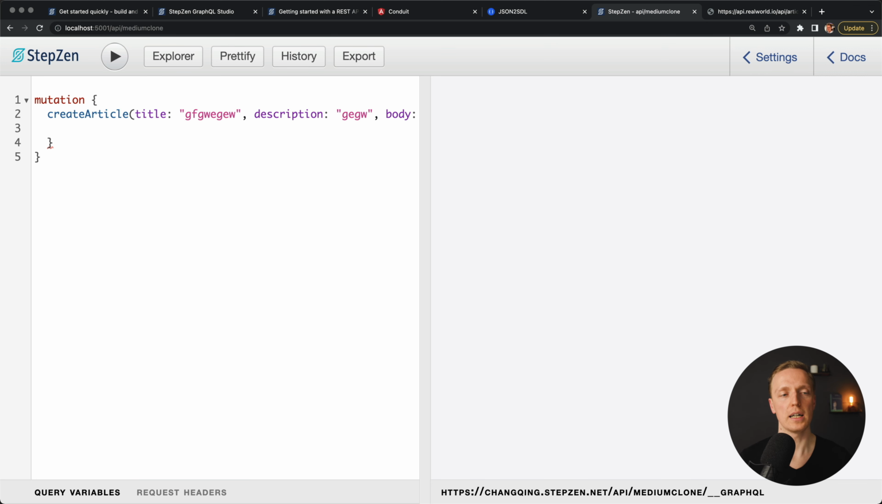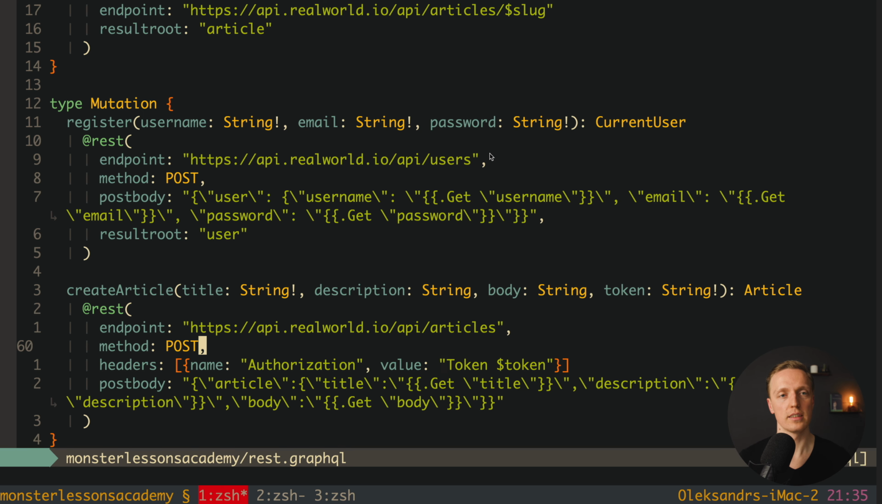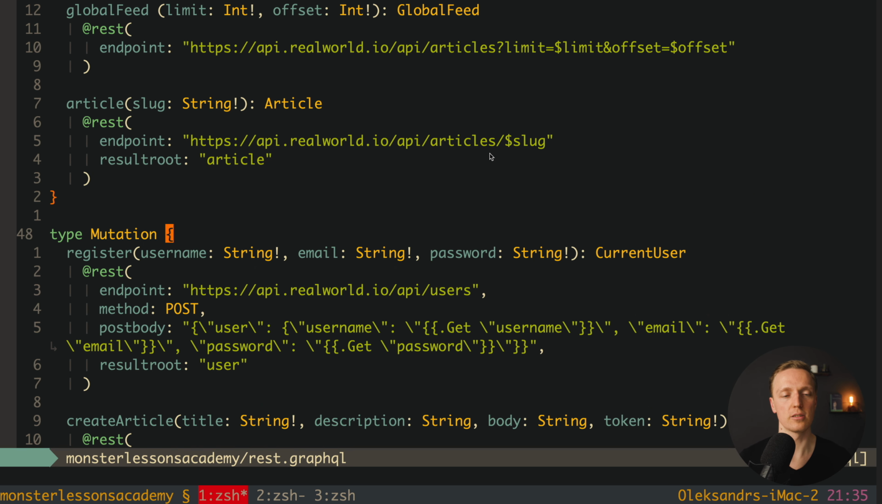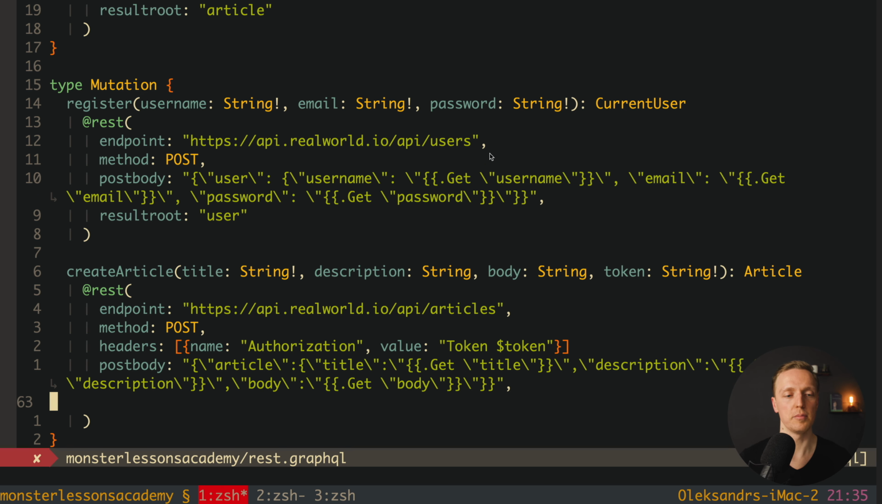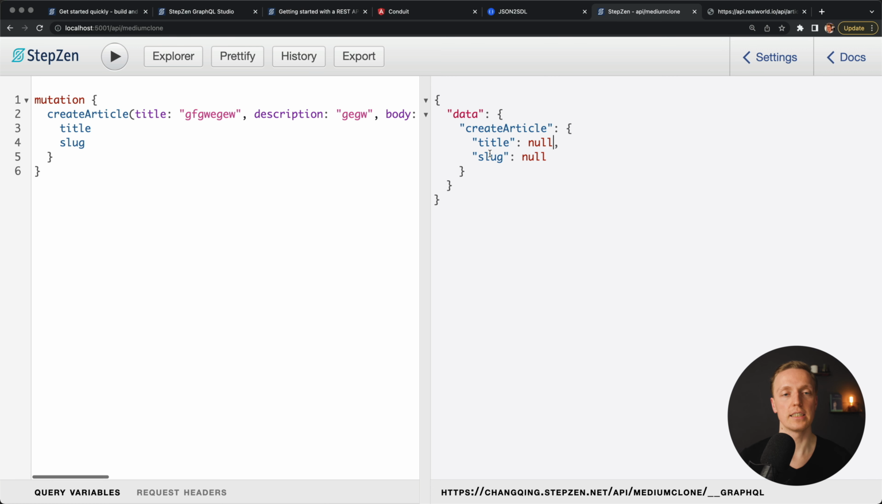And after this, we must provide what properties we want to get back. At least we need a title and a slug. Let's hit play and check if it's working. Actually, yes, it worked. We got title and slug and no errors here, but we still need again this result root. This is why I can copy here result root and paste it here on the bottom. In this case, we will get our data correctly.